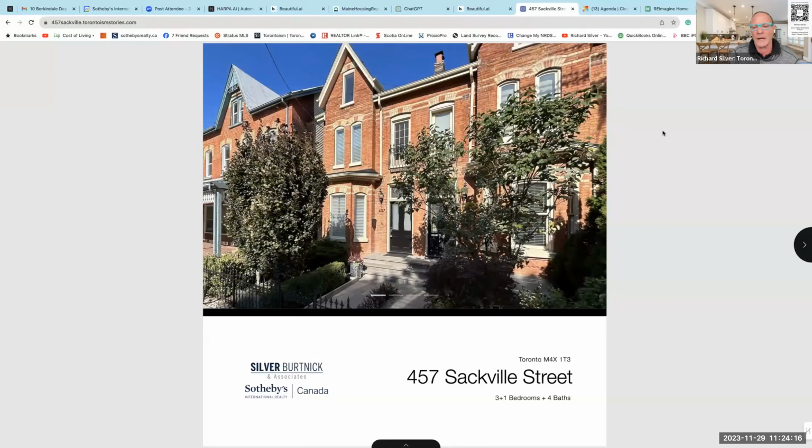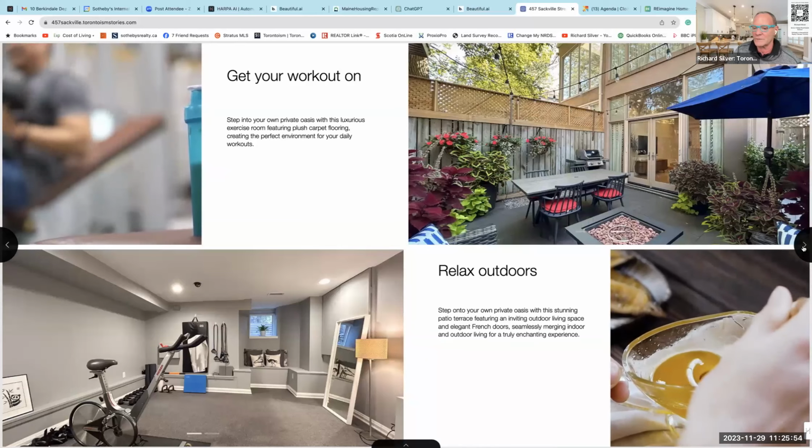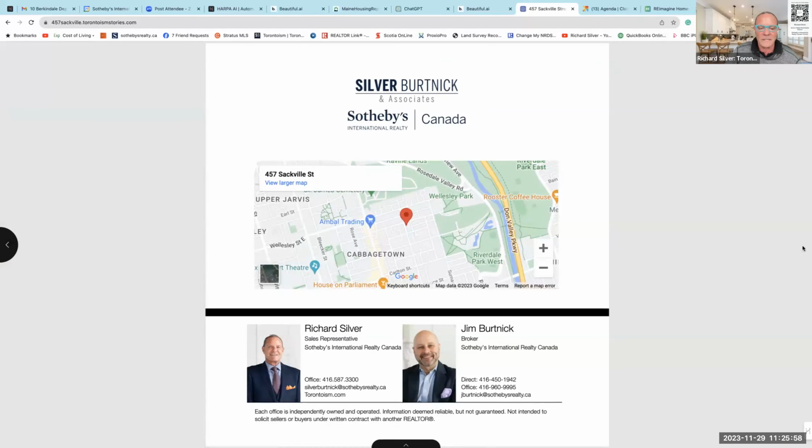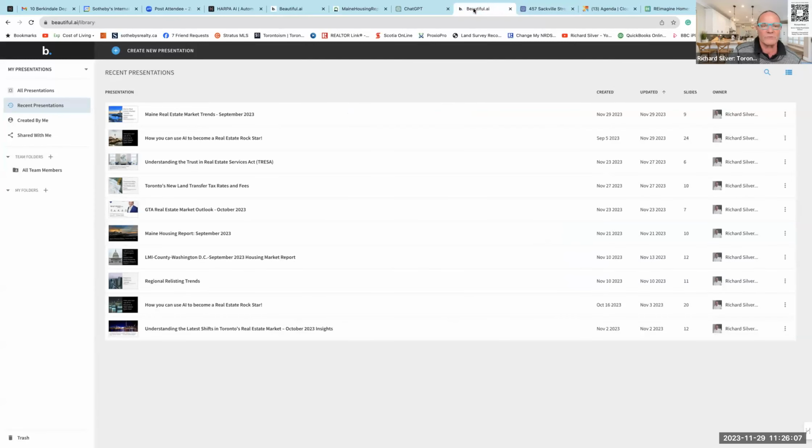Now, all of this copy, I did not write any copy. All of this copy is generated from the photos that it sees. So we talk about the workout, relaxing outdoors, and it's branded. You go in and obviously create a template, but at the end of the day, it's branded, and that is a wonderful attribute. Anybody have any questions before I go too much farther?